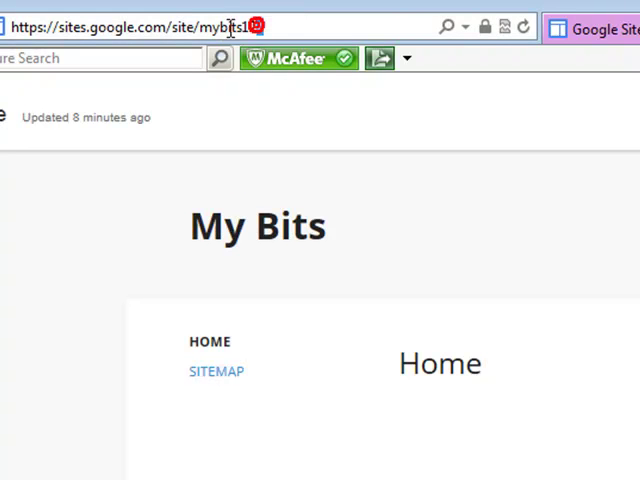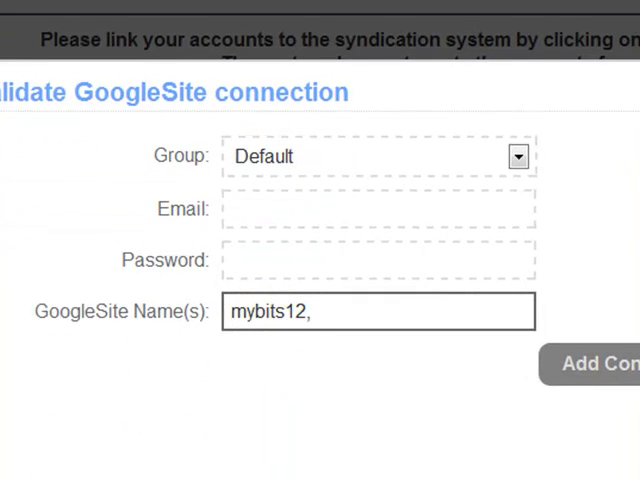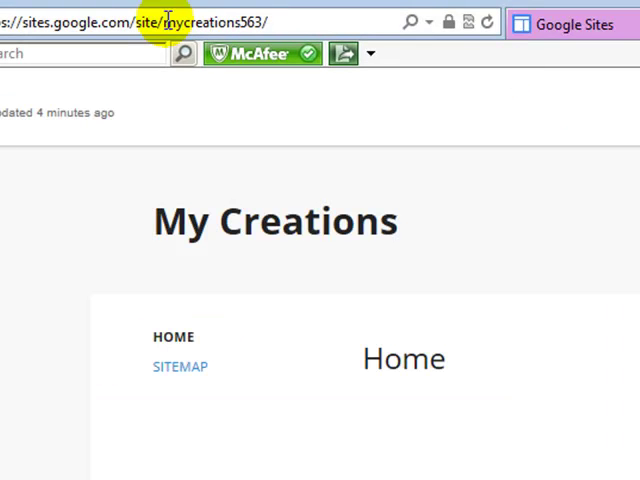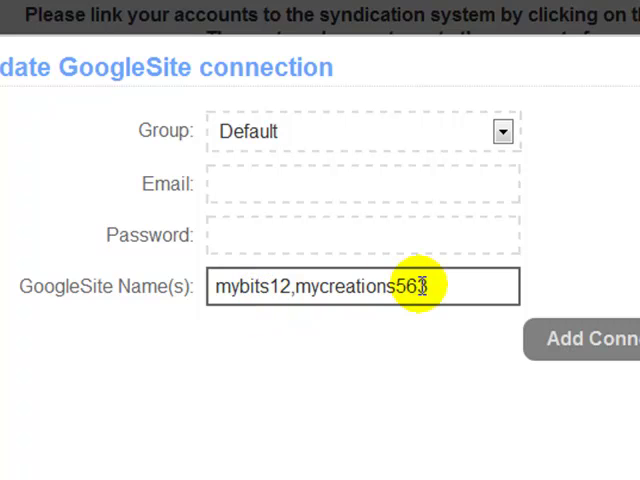I'll click on one of the sites, and what I need to do now is in the URL, guys, you'll have sites.google.com, and then you'll have the actual URL of your blog that's being created. So what we need is the mybits12 from the URL. Okay, and we're going to enter it inside of here. So we'll have mybits12, and then a comma, and because we've got two sites, guys, I'm going to enter them both. And on my creations, again, I'm going to take from the URL, it's called my creations 563, and I'm going to enter that into here as well, guys. And that's exactly how that would work.